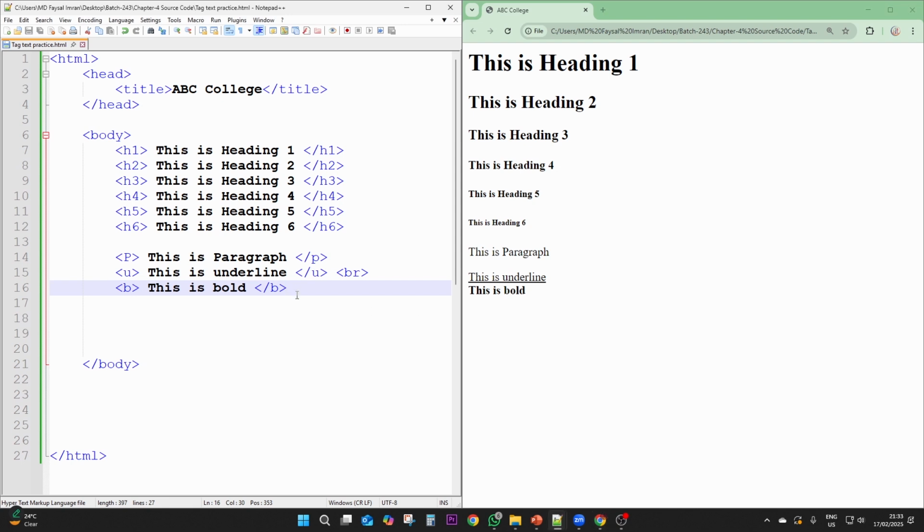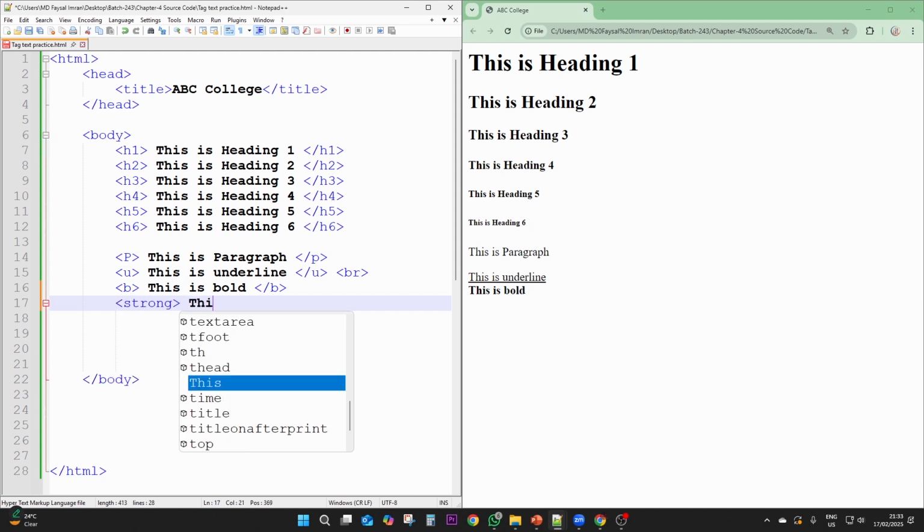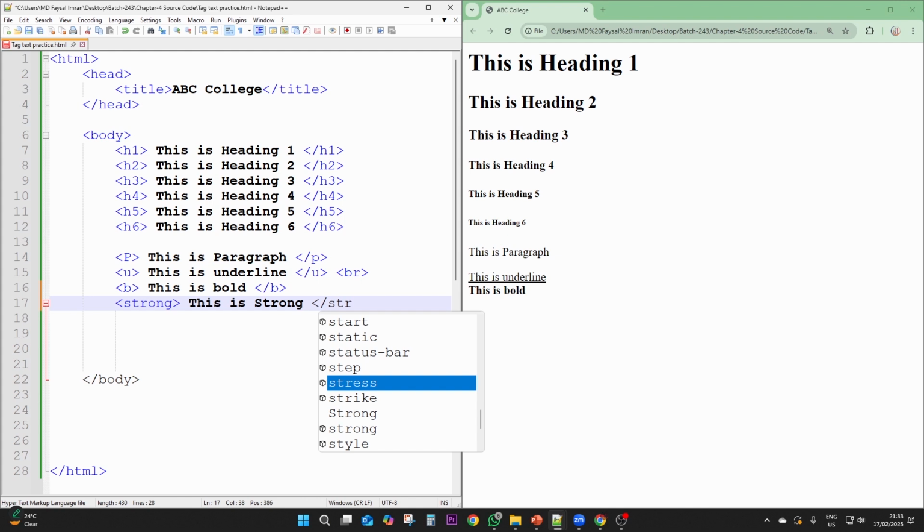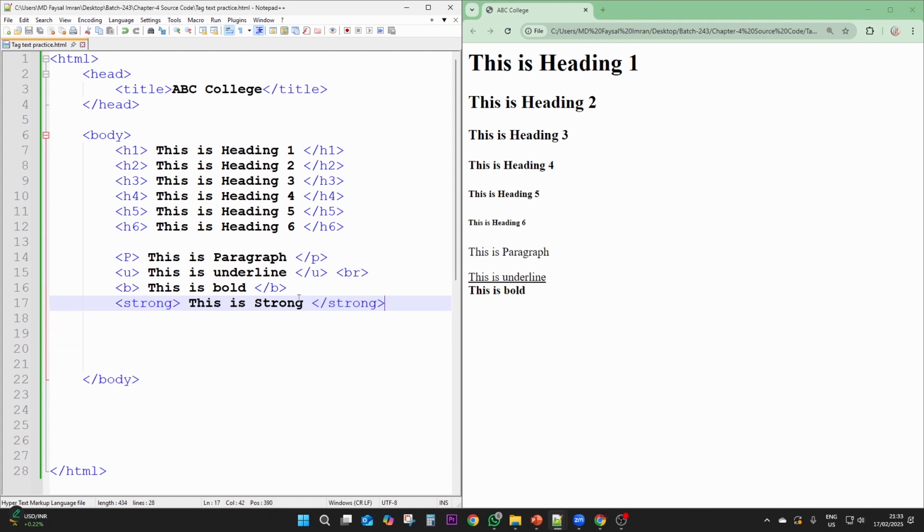After that we have to place the strong tag. So this is strong. Strong and bold are similar, but the strong tag is more important than this b tag. So here this is strong. This is the part for the user, and this is the part for the developer, and the developer has to maintain the structure and the importance of the tag.